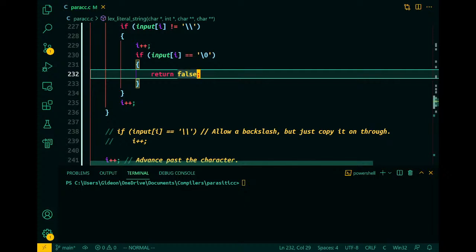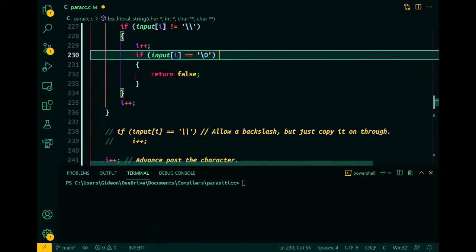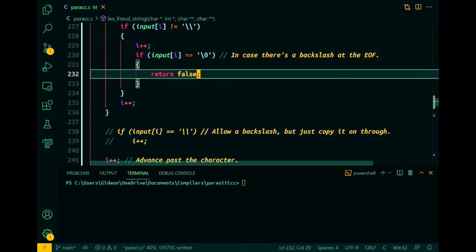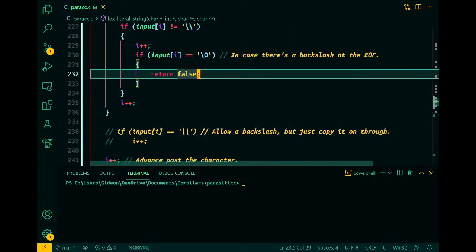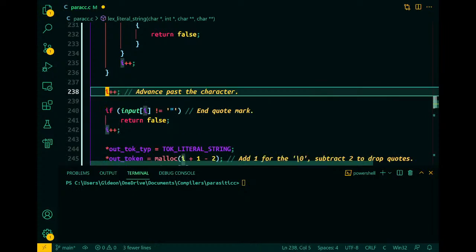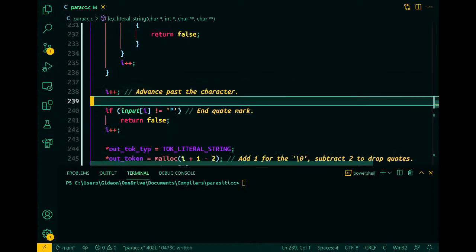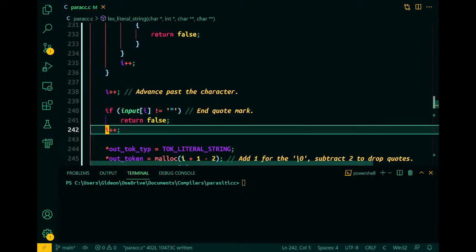Okay. In case there's a backslash at the end of file. Okay. This is pretty ugly, but whatever. Is this... Yeah, I++. Okay, this makes sense.